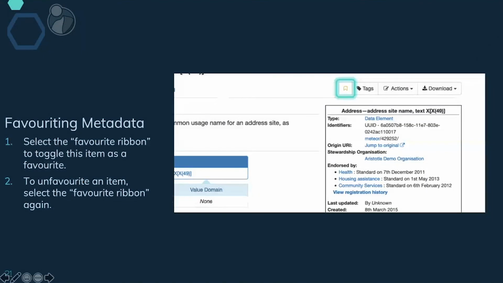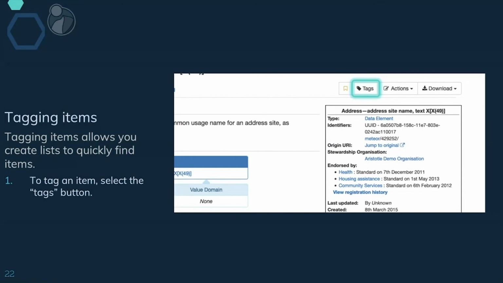So going into favoriting metadata, in the actions bar up here, there's a little ribbon. If you just select the little ribbon, it'll favorite the item for you. If you want to unfavorite an item, you can just select it again and it'll look like this again and it'll just be unfavorited. So it's really easy. Tagging items. To tag an item, you just select tags and a little pop-up will show up where you can add tags in. Tags just let you quickly find items that you want to look at again.